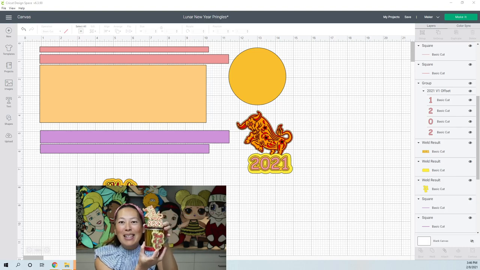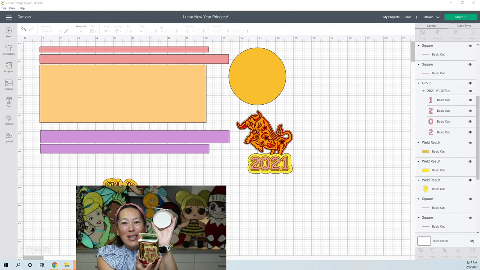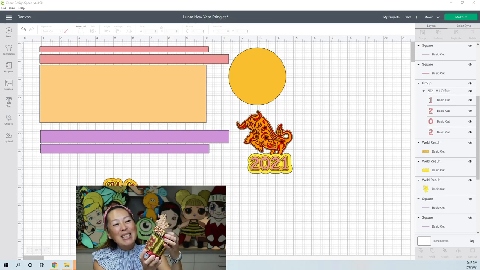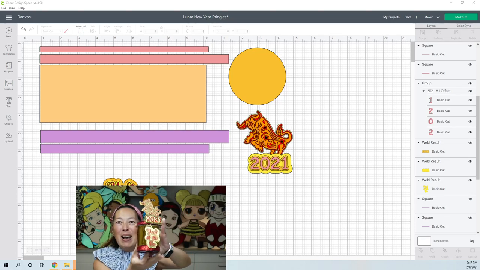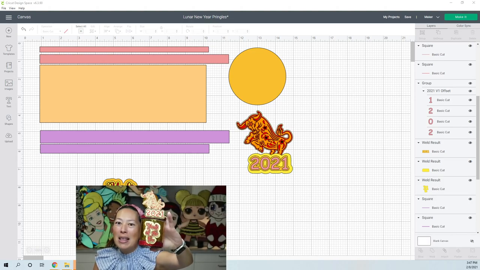But look, so inside is the Pringles can, right? Before you open the Pringles can, there's money inside. So this is my new red envelope. It's so cute. I'm gonna show you how to make this.